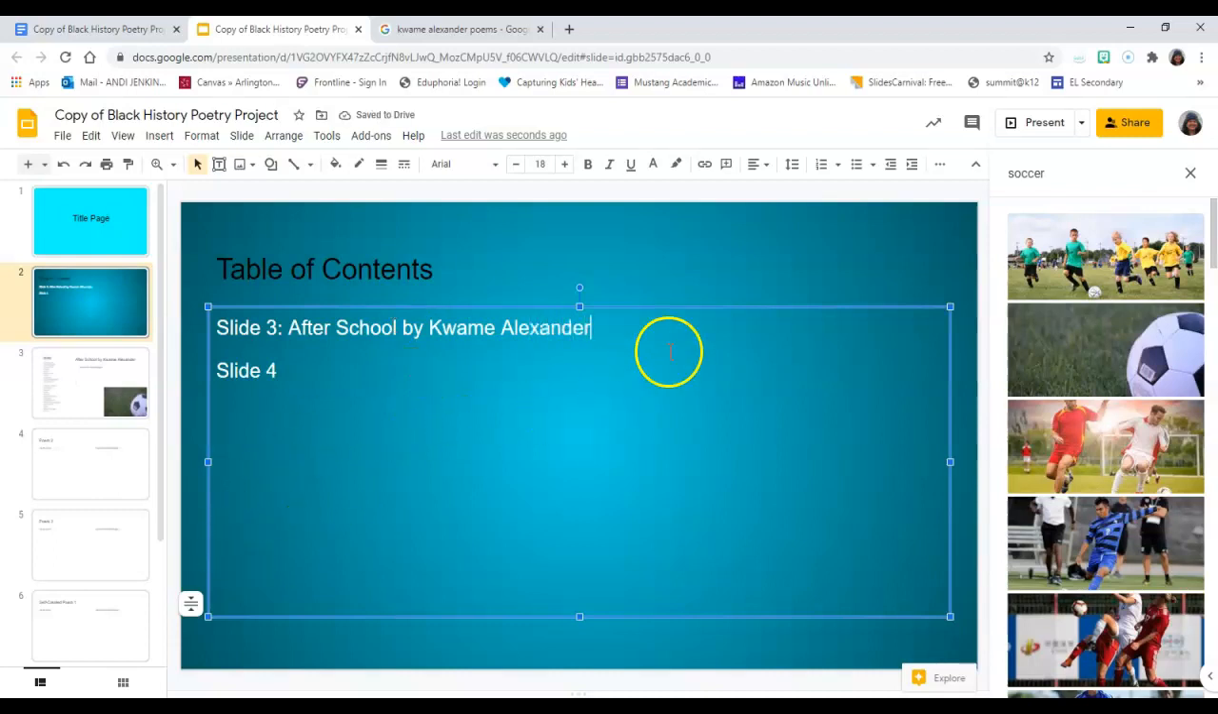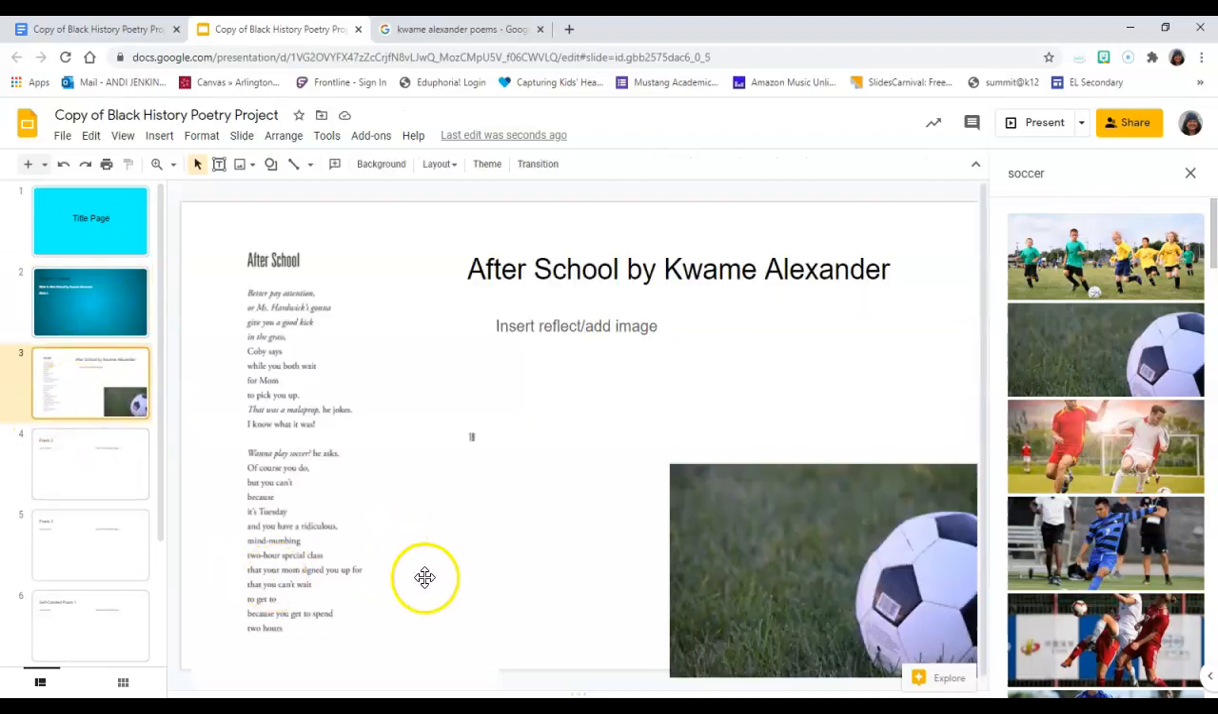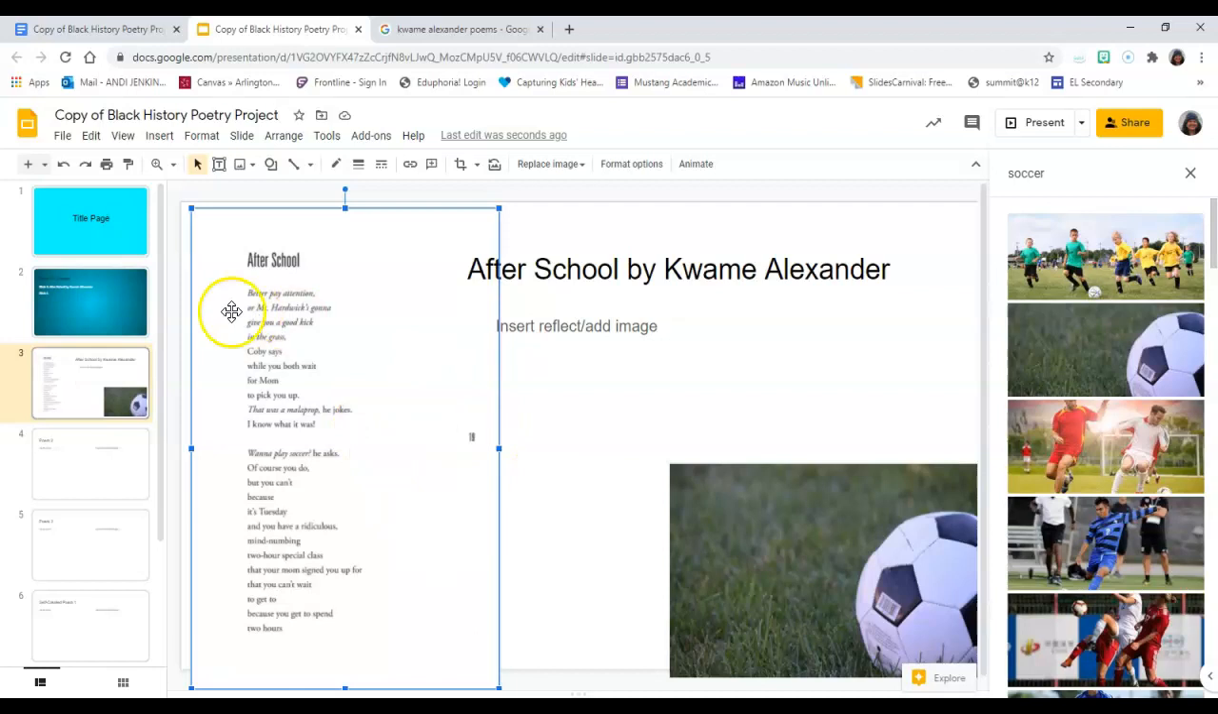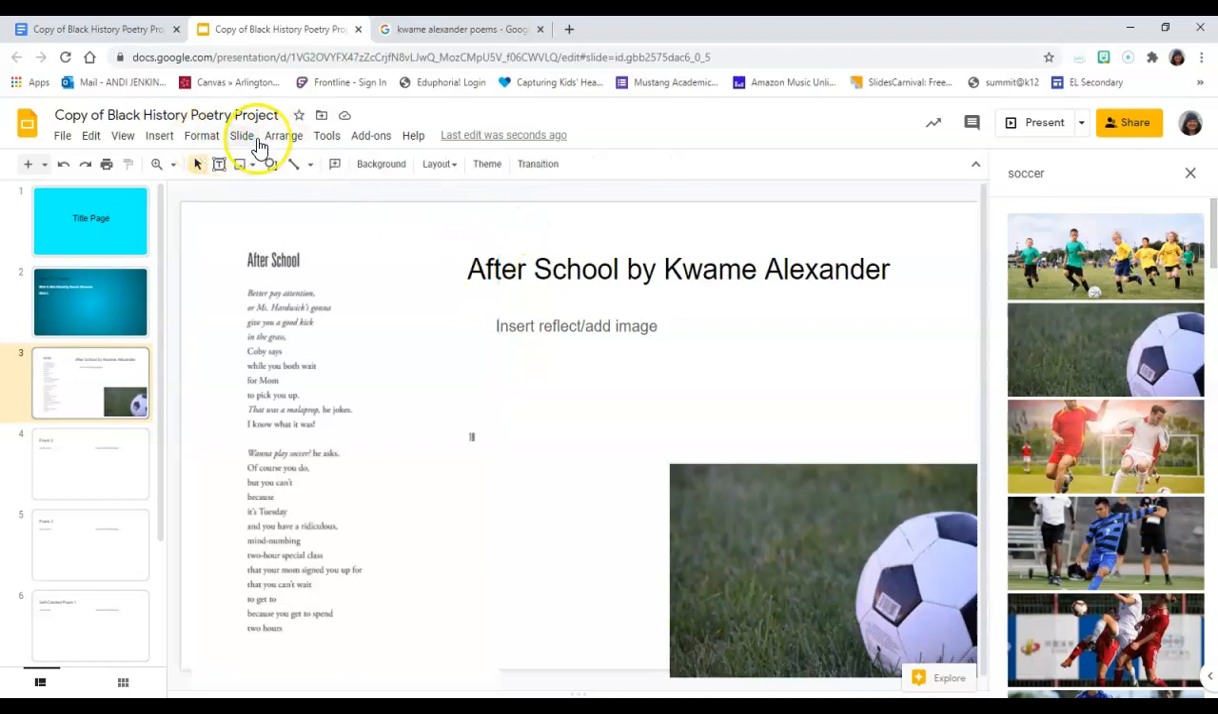So slide 3 is After School by Kwame Alexander, okay? Again, you can change your background if you want. And one of the ways that changing your background will work is, since this is an image, this is all going to stay white if I change my background. So let me show you what that looks like.